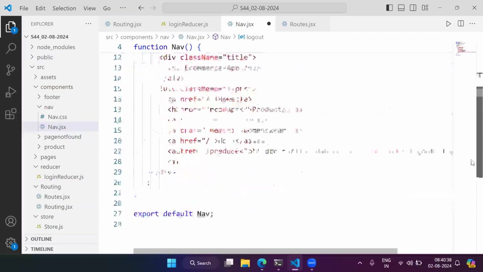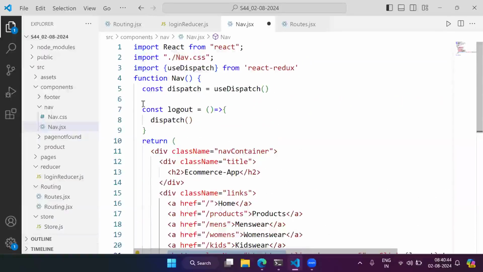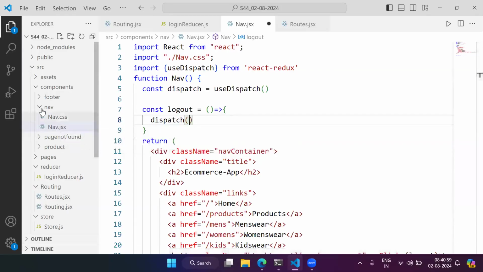See what we are doing. Whenever the user clicks on this button, we are calling the logout function. The logout function internally calls dispatch. Now dispatch internally calls your reducer. But whenever we are calling dispatch, we have to pass one action object also, right? So if you want, you can create one separate action creator now.